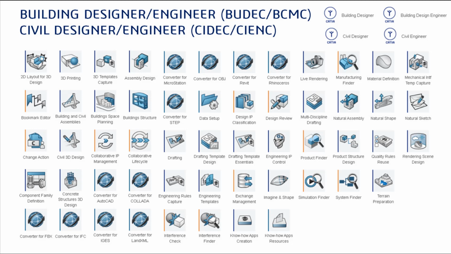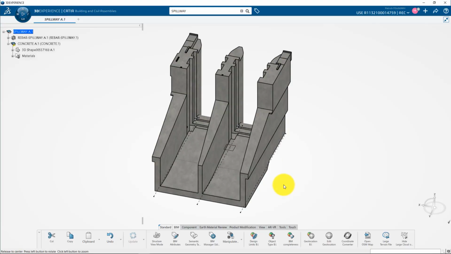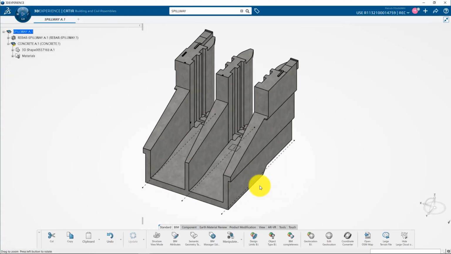In this video, I will show you how to use the multidiscipline drafting smart annotations for your civil projects. I have some 3D geometry of a spillway. Some wireframe has been added specifically for the 2D drawings, such as some center lines and a point. I create my drawing.